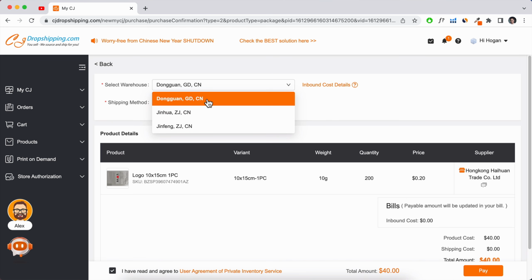So generally for most products, it's going to be the Jinhua warehouse that you're going to select, because that's the main fulfillment center. Now, if it's like electronics, then you want to select Dongguan. All right. So if you're not quite sure which one to select for your specific products, you can also double check with the agent over here.